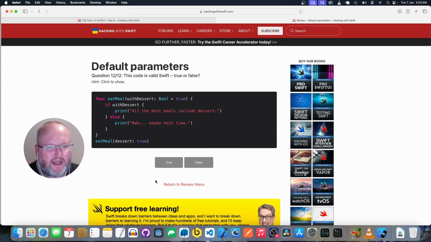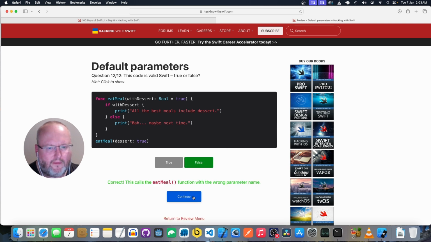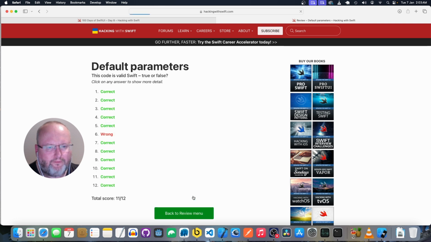Okay, the function eat meal, parameter with dessert, is a boolean and defaults to true. Okay, so the parameter up here is with dessert, but it's only passing in a parameter named dessert, so that would not be valid. Okay. Still working on it, but we're getting there.